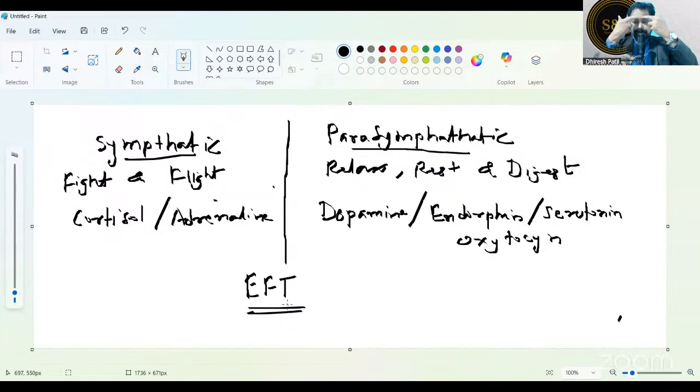Release. Release. While releasing, you can imagine some kind of negativity going out of your aura, out of your system. Release. Take a deep breath and say release.